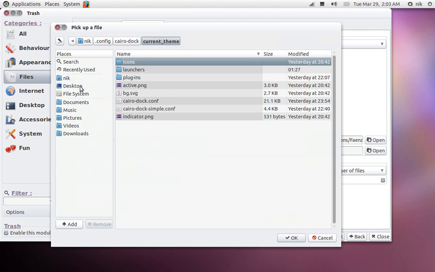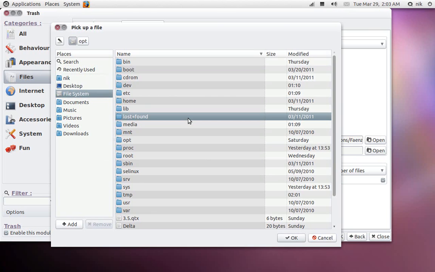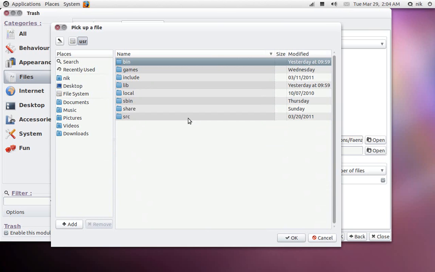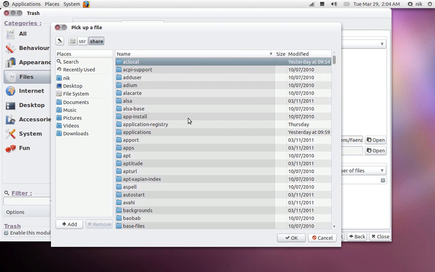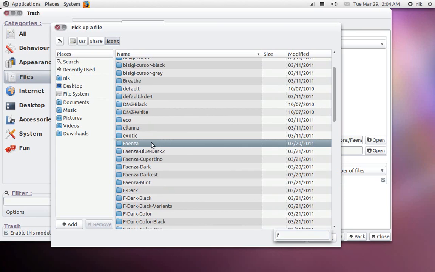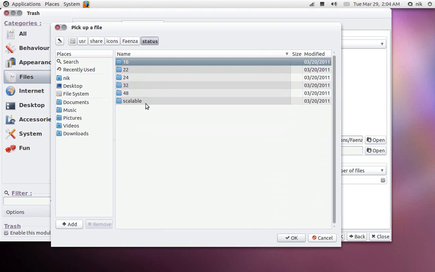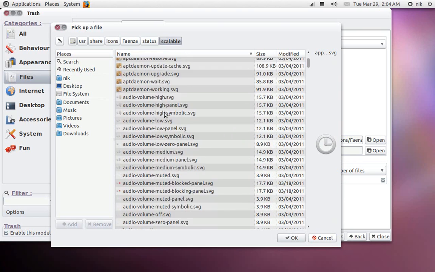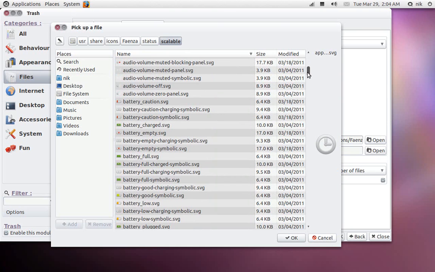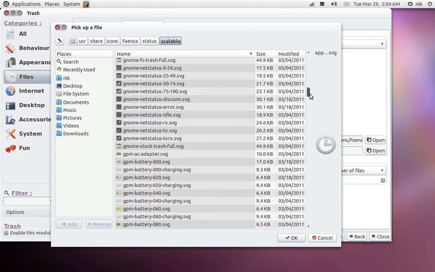Open. Back to your file system one more time. Oops. File system, usr, share, icons. Okay, Fenza. Now it was in status, scalable. And let's see if I can find it one more time. There it is, right there. Gnome stock trash full. Press OK.